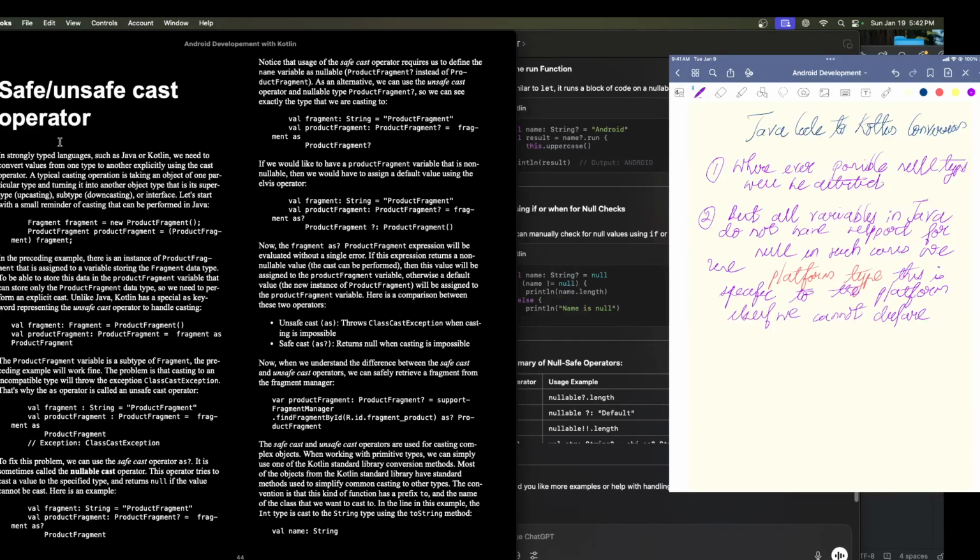Okay, in the preceding example, there is an instance of a product fragment. We need to do casting. We are converting that fragment to product fragment using the as keyword. ProductFragment is a subtype of Fragment. The problem is that casting to an incompatible type will throw a ClassCastException. That's why the as operator is called unsafe. You can do type casting using as, but if the types are not compatible, there is an exception. There is one more thing.